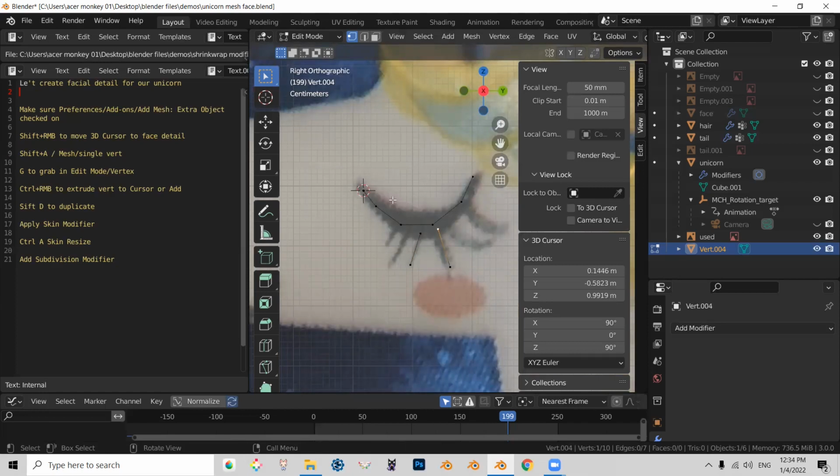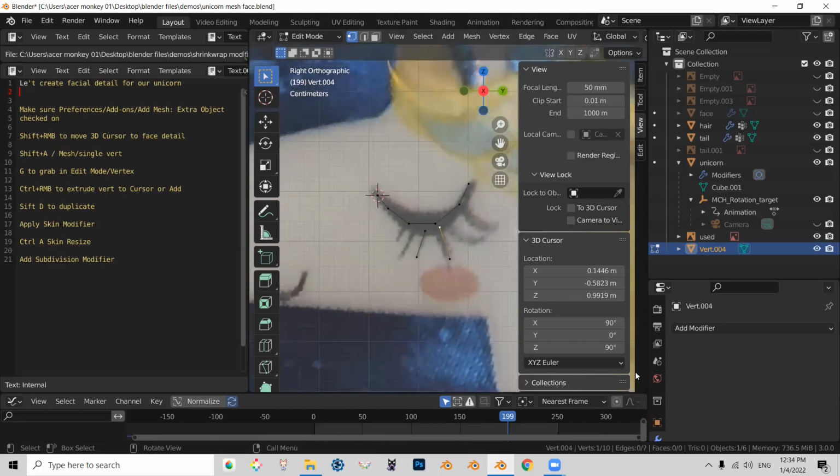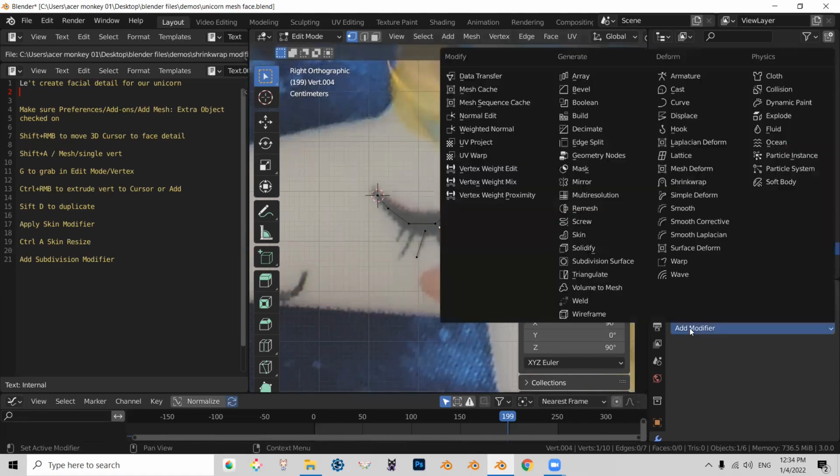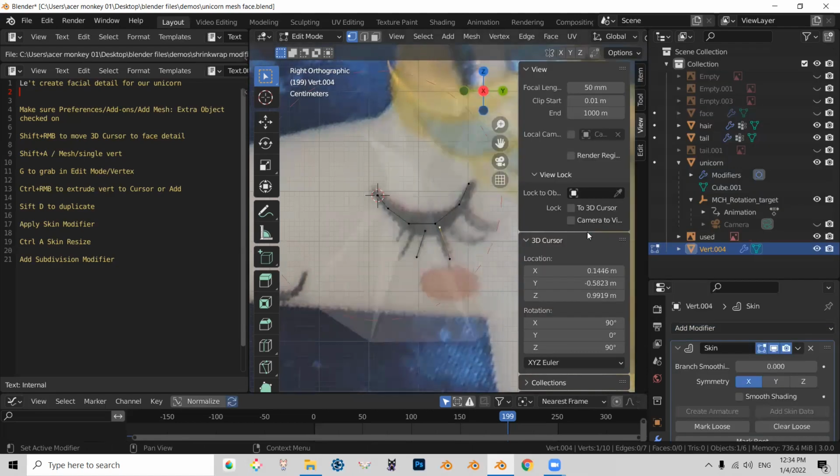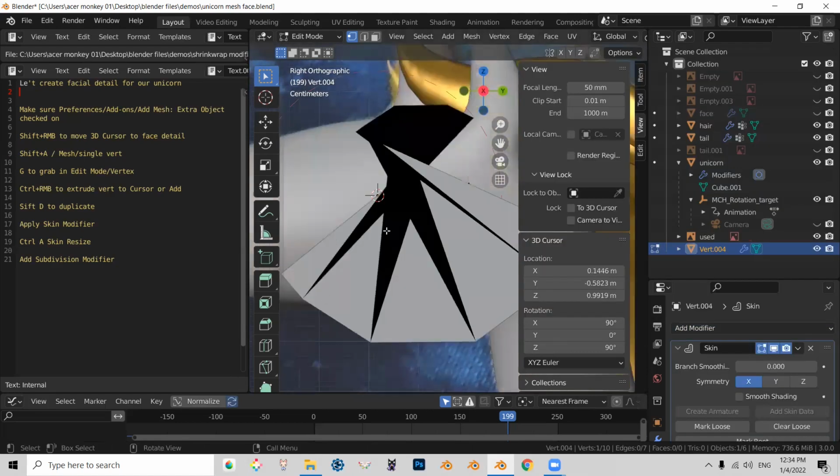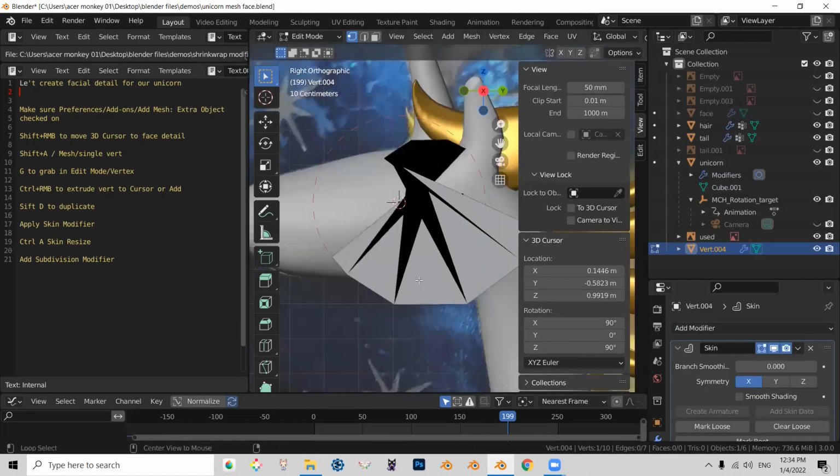So now you will tell me this looks nothing like an eye on my sketch. And that is because we're missing some modifiers. So let's go ahead and add those. So we need a skin modifier. Now the skin modifier comes in a little big, so don't be discouraged by this.